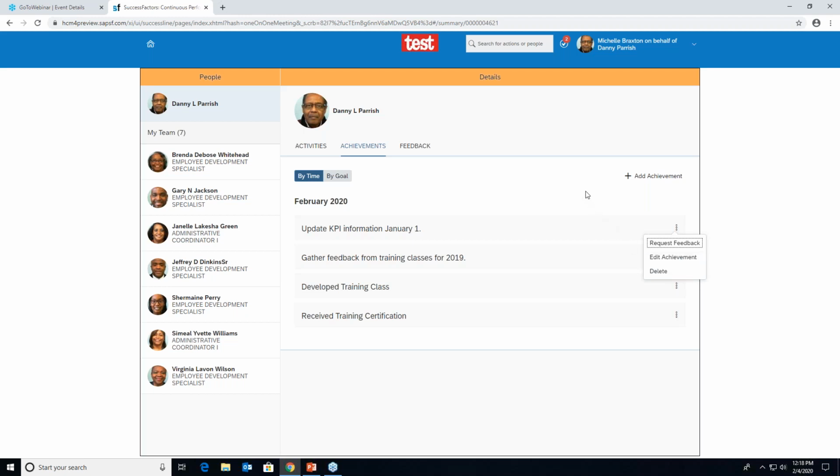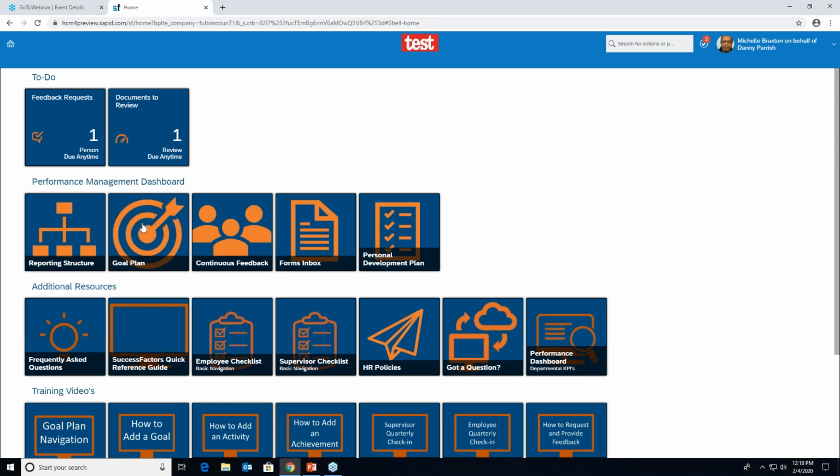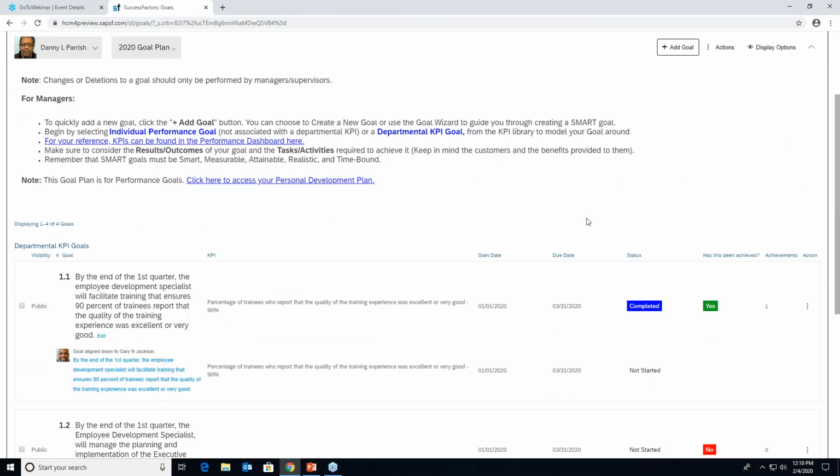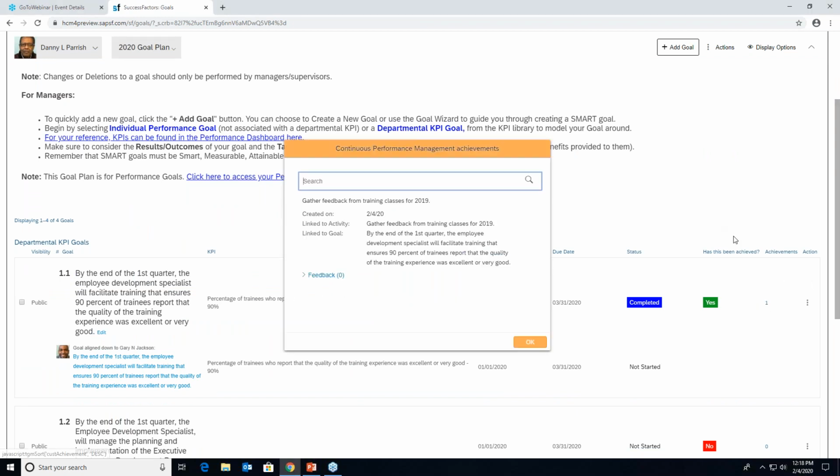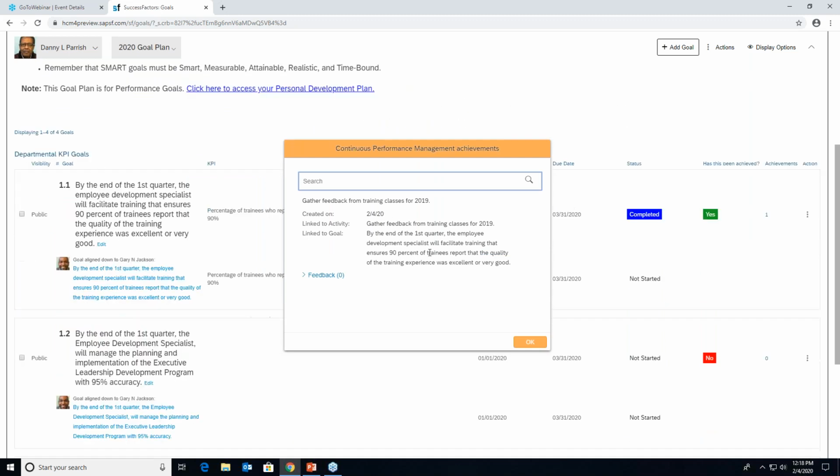Now, very quickly, let me show you if you've linked an achievement to a goal, which if we go to Danny's goal plan, it'll have a number here. And if you click on that number, it'll provide you with the detailed information about the achievement that you linked to that. All right.